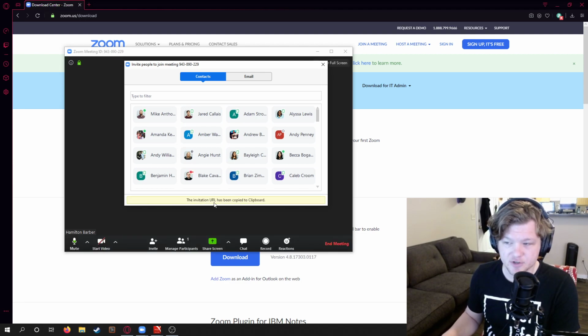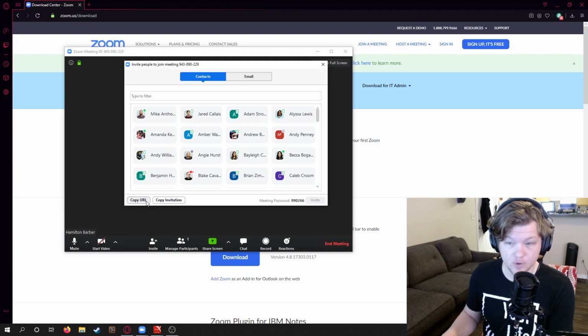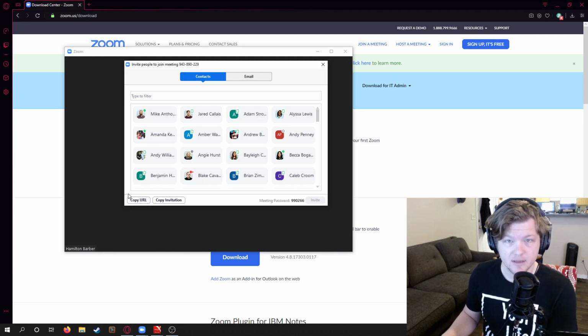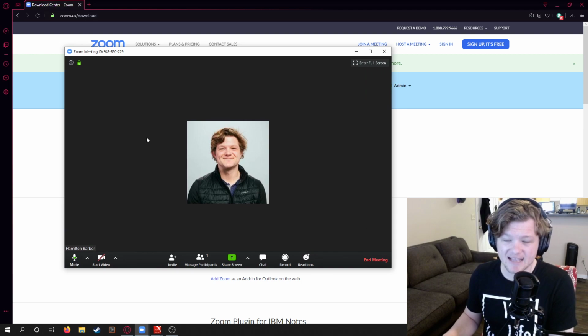It says the invitation URL has been copied to the clipboard, and then you can paste that URL that it copied automatically into any group messaging threads that you have going on. It's just going to drop a link, just like with Google Hangouts. It's going to drop your members a link that when they click on it, it will take them and fill them in on this meeting space. And then as they join the call, you will see their faces start to pop up in the window.